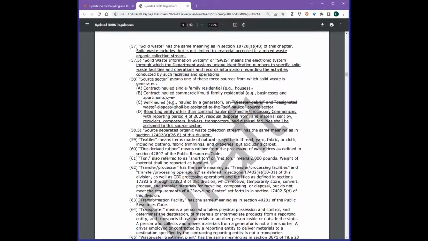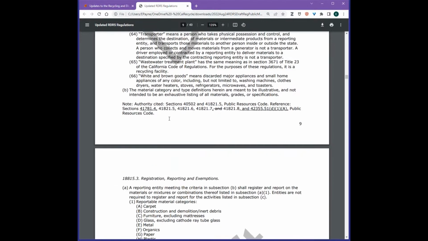Currently, our regulations specify that if, for example, a landfill receives material from a recycler, like residual solid waste, the landfill would consider that self-haul. But that's not really what that material is. That material has an unknown source sector. So we're adding a new category, which is effectively an unknown source sector, but we're going to use a long name: reporting entity other than contract hauler or transfer processor. We're trying to get more granular information about source sector and to clarify when things are actually unknown, since right now it gets mixed in. So that's 1815.2.